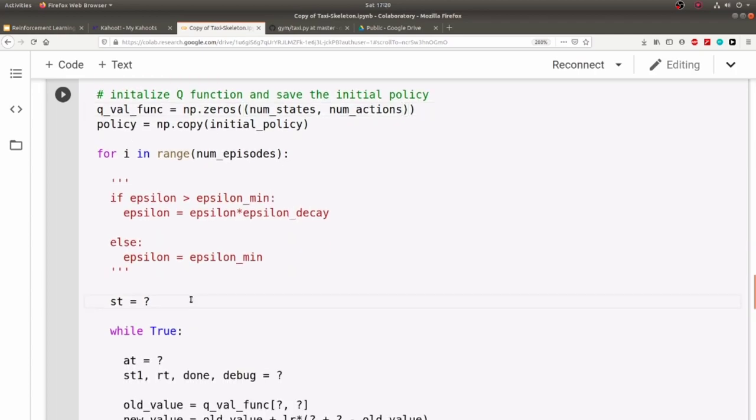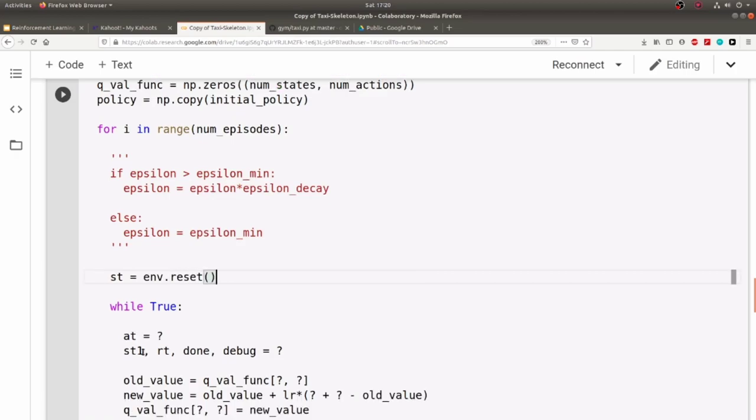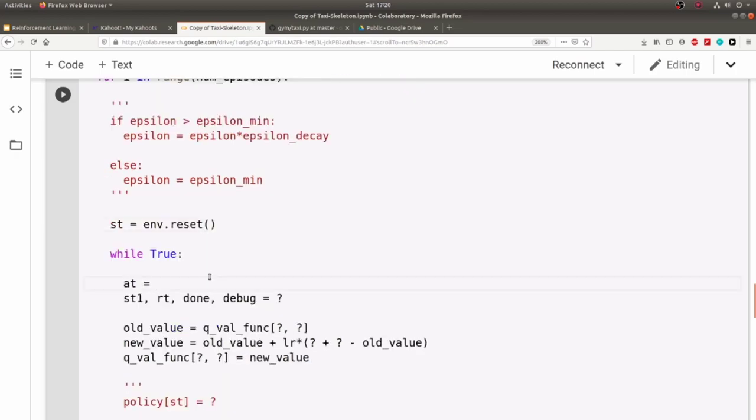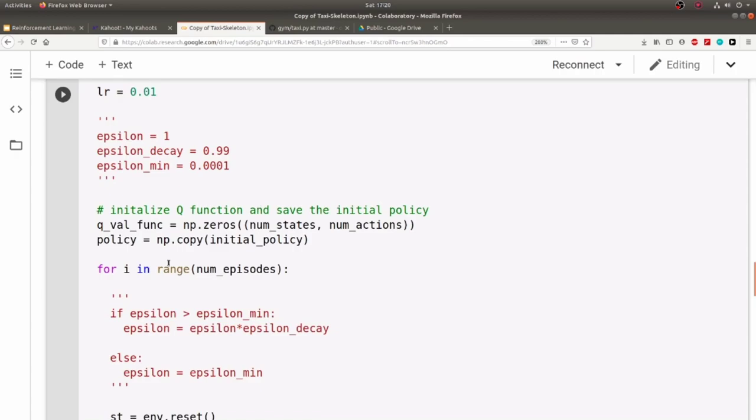So here we have st is equal to environment.reset. Great. At, this we saw before. At equals policy of st, right? Policy st.